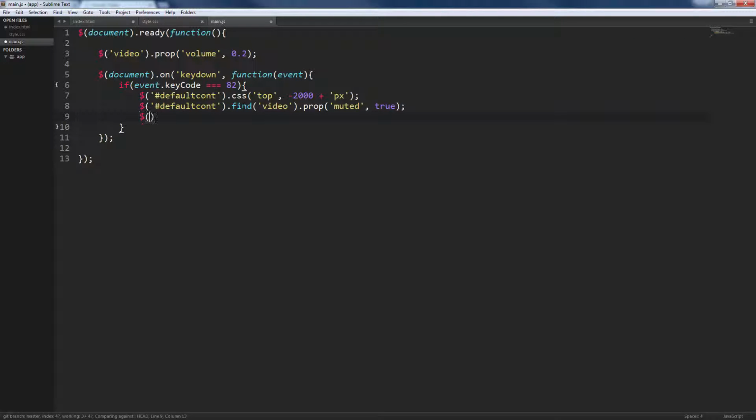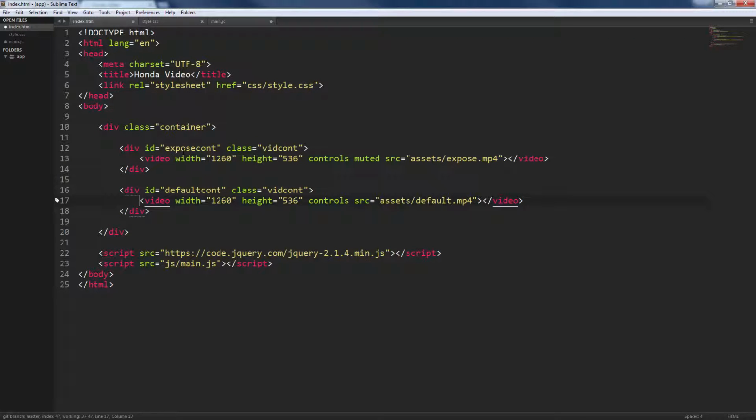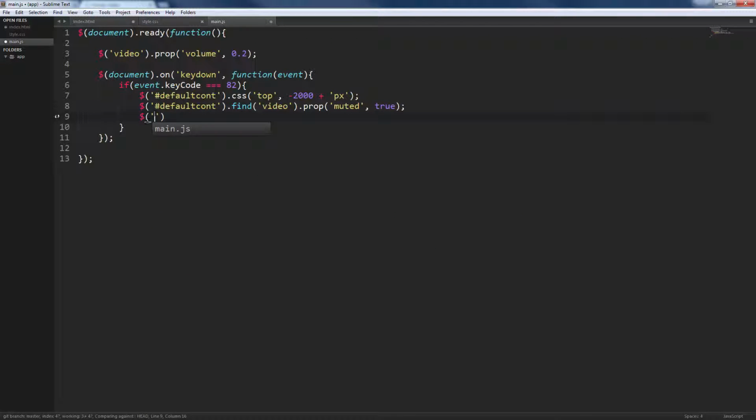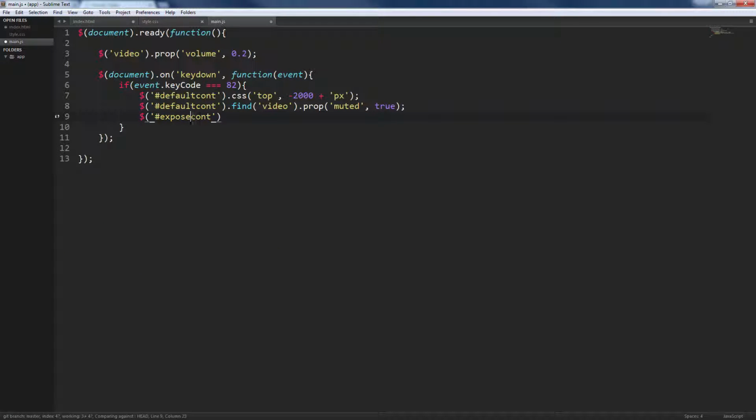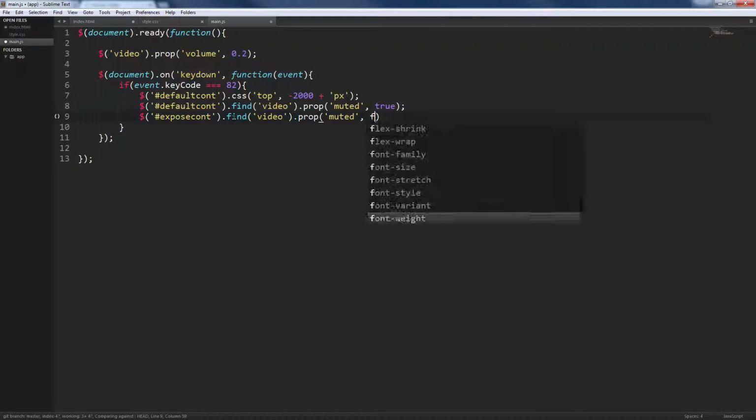And now the same procedure to unmute the exposed container video. So we want to find an element with the ID of exposed container. Then inside that, we want to find a video. And then when we do, we want to change a property of muted to false.